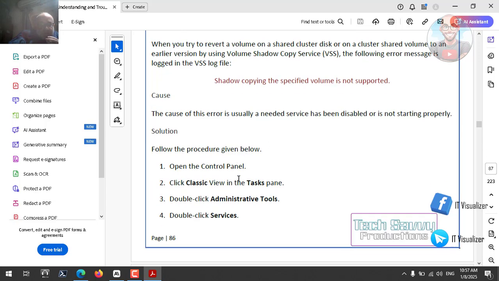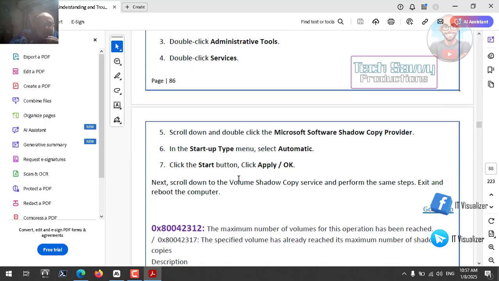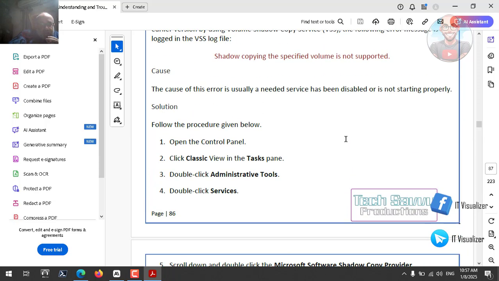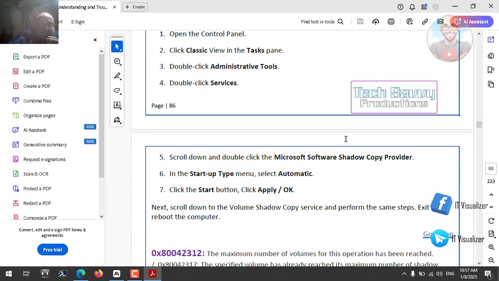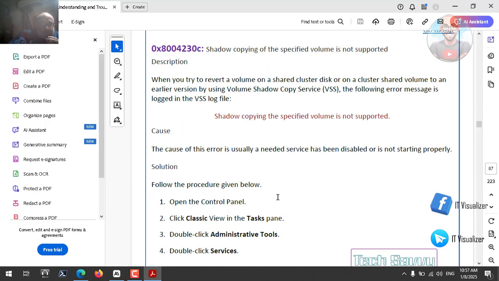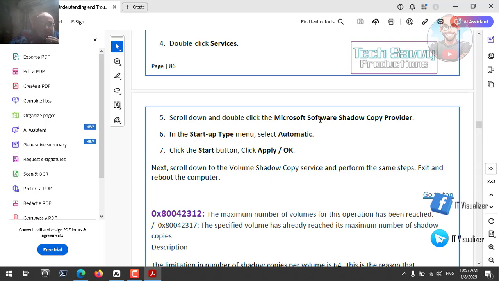So he's saying here these are the procedures, but again he's talking about restarting the Microsoft Software Shadow Copy Provider. Okay, he needs to make sure that this service is not stopped, that it is set to automatic and working. Next, scroll down to the Volume Shadow Copy service and perform the same steps, exit and reboot. So he's talking about restarting the provider service and the Volume Shadow Copy service.